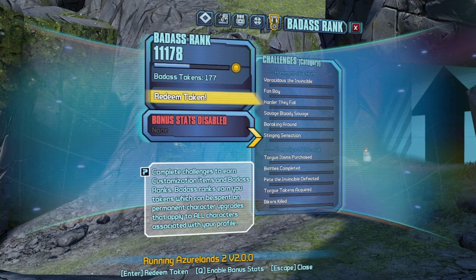If you see that message and you have those new items, congratulations, you are now running Azurelands 2. Go loot Pandora and have fun.